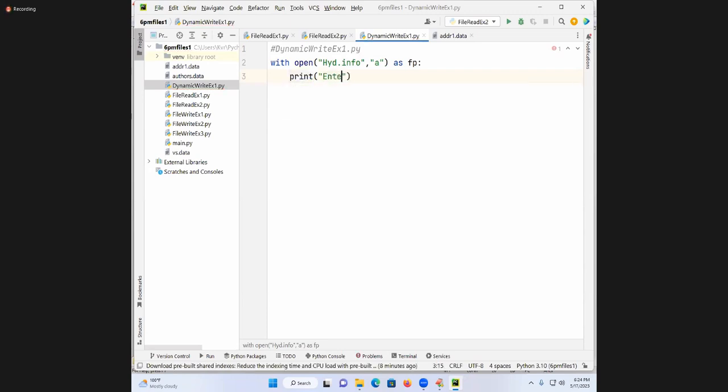Enter the data from keyboard. Enter your data from keyboard. Just I am giving some dynamic data, how to write it. See students, I need to read this data continuously. Suppose I want to write a description about Hyderabad. I want to write the data completely to which file? This one. And enter your data from the keyboard.